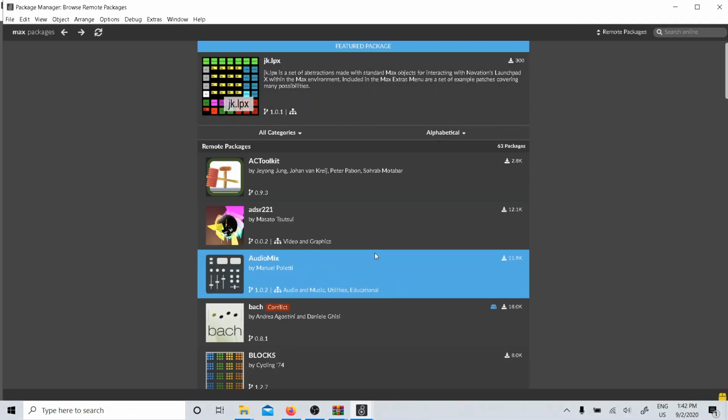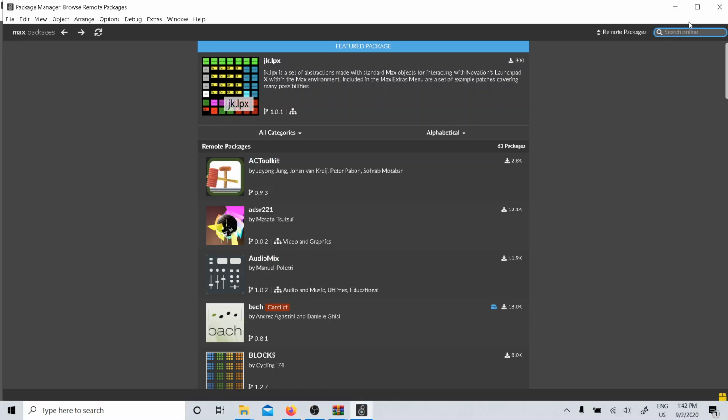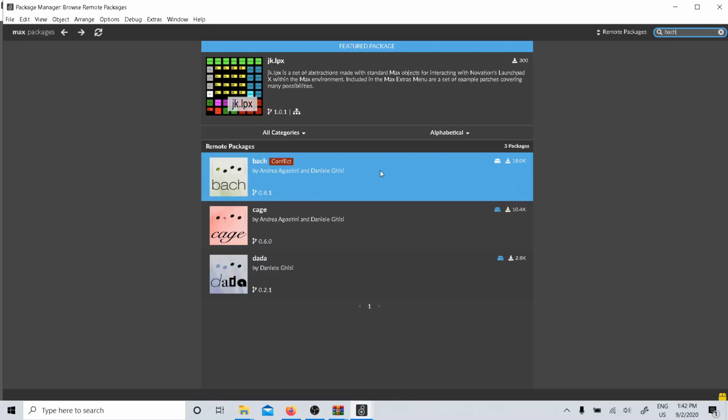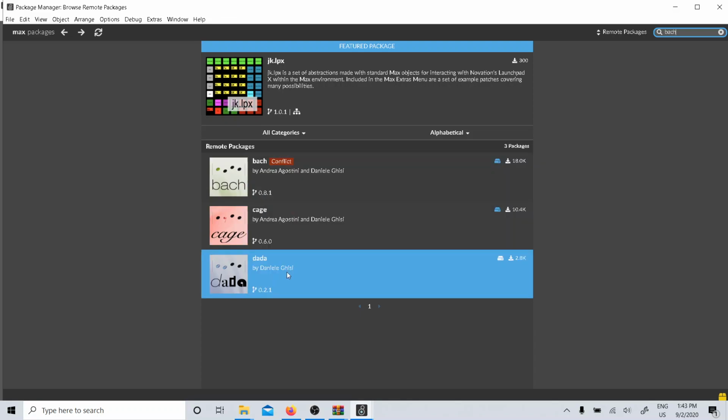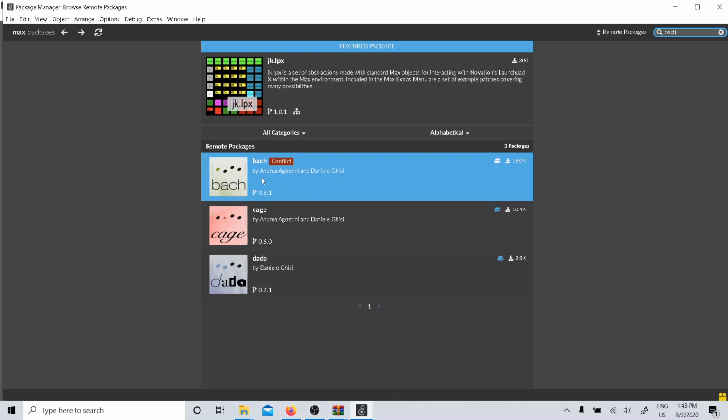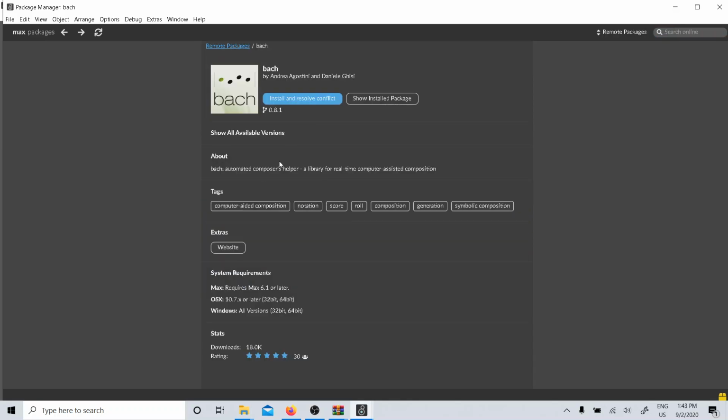And in this window, you're going to look for the Bach library. So go up to this search bar in the top right, type Bach, and this, you're looking for the one that looks like this. You don't need Cage or Dada. You want this one that says Bach. Click on that. Now mine says conflict because install and resolve conflict, because I already have a version of this installed. So I'm not going to click on this button, but yours won't say that. Yours will just say install, and you should click on that and wait for Bach to finish installing.